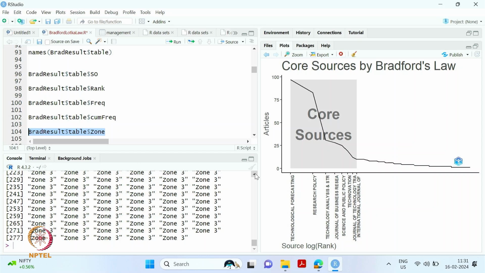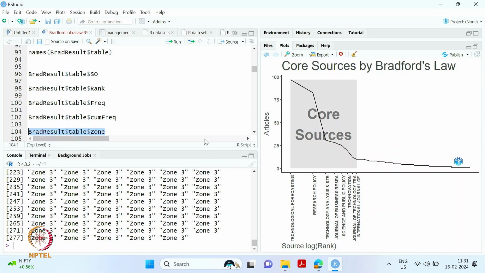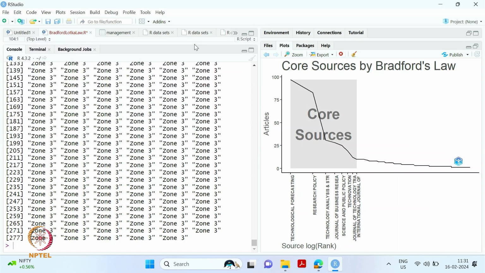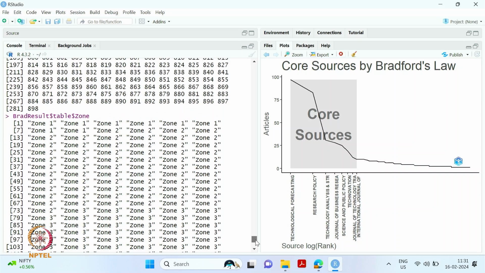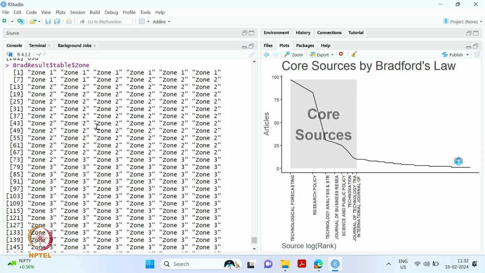Okay, so the whole data set is divided into 3 zones. So if you see, only a few of the journals are in zone 1, then some more journals in zone 2, and then in zone 3. Okay, so zone 1 is our nucleus. Okay, we'll see through our table also.